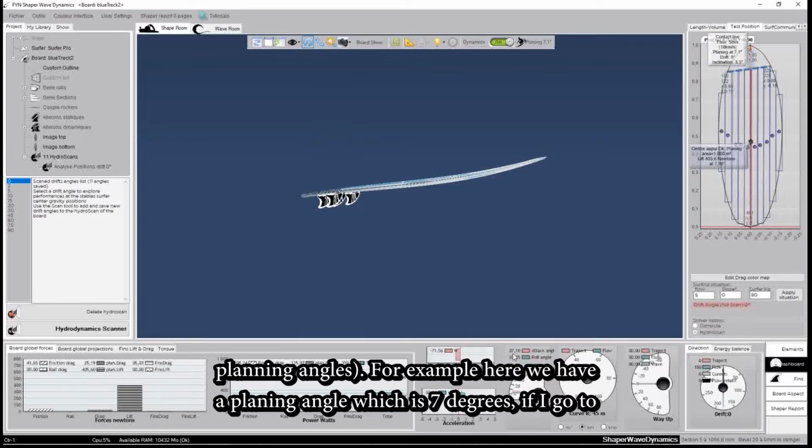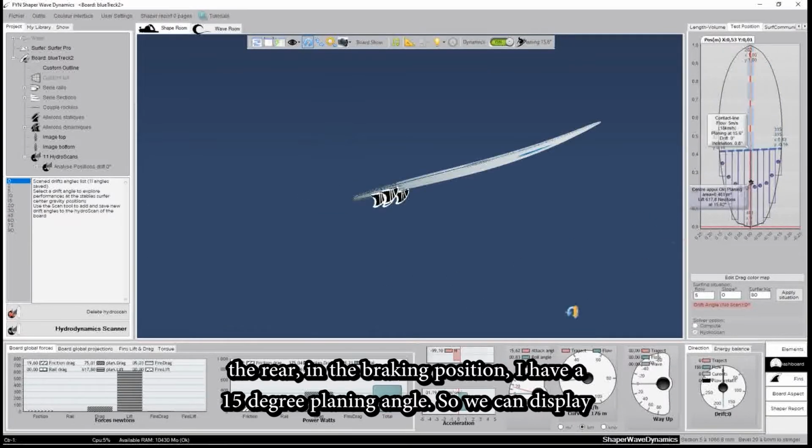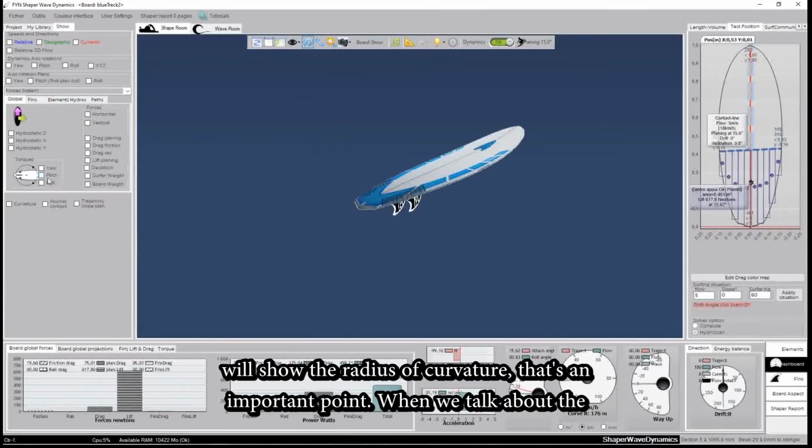For example, here we have a planing angle which is 7 degrees. If I go to the rear, in the braking position, I have a 15-degree planing angle. So we can display here the different vectors that may interest us. For example, here I will show the radius of curvature.